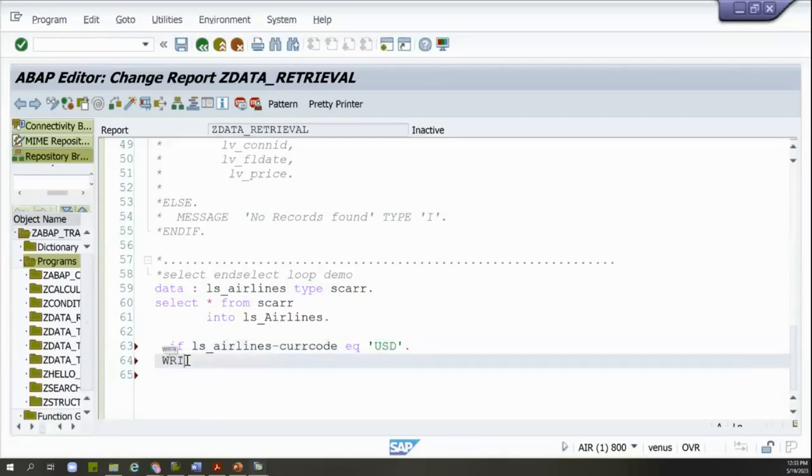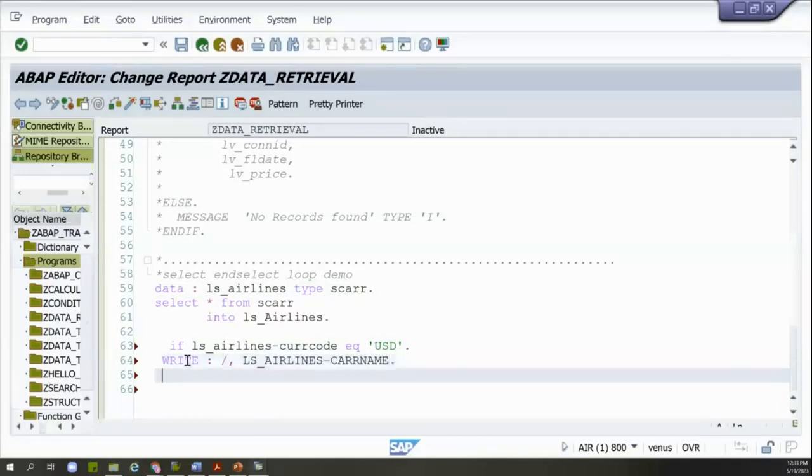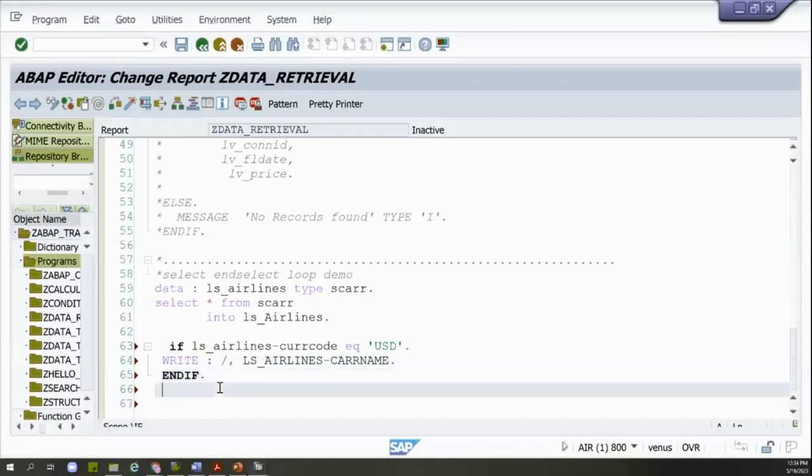you display the car name. Okay, ls underscore airlines car name. And then we will put end select. So it will run for as many records with USD as there are, it will run up to that many records.